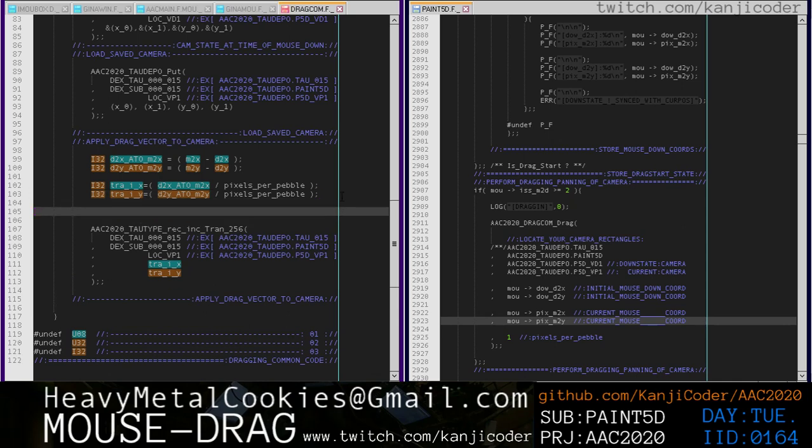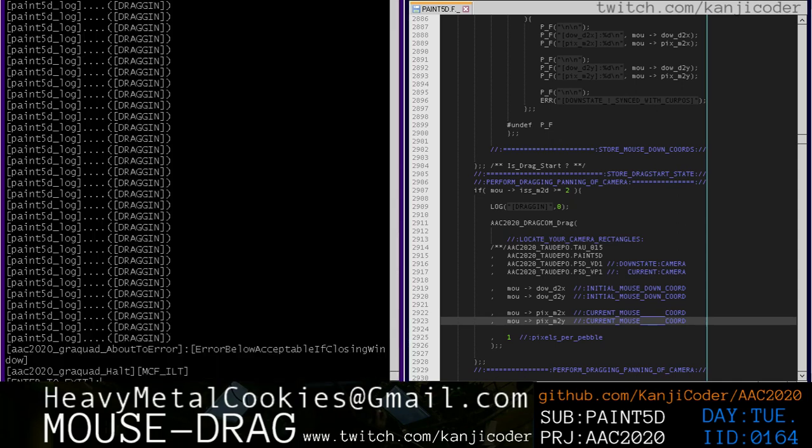So, we could just put it here if we really wanted to, right? We could just say 0 minus, right? We could invert them for the panning effect. Okay, so now let's give that a run, right?